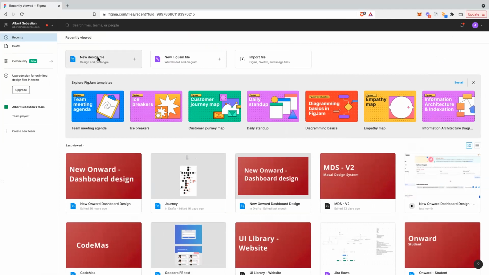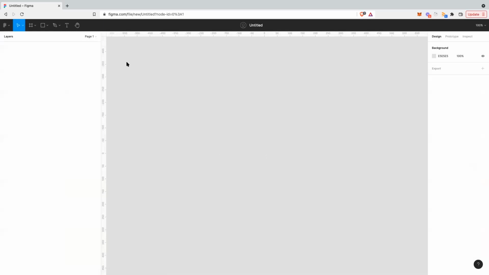Now, we're going to use the Figma design, not the FigJams. So I can just go ahead and create a new design file. Once you register and log in, you'll be able to get into this. And I can just go in and create a new file over here.